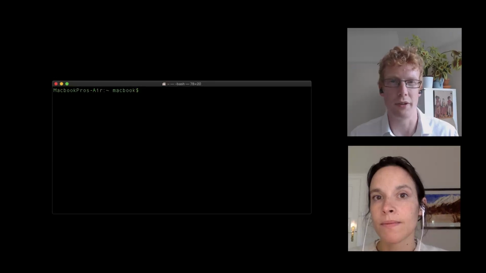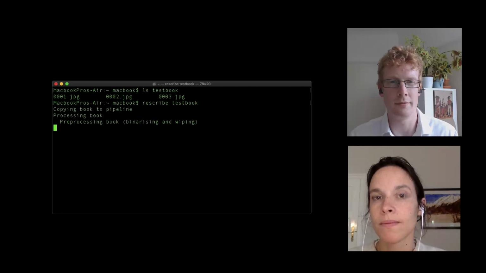Let's do a quick test run of the Rescribe tool so you can see how it works. We've created a directory called testbook with 3 image files in it. We can process everything in the directory by just running rescribe testbook. You can see the Rescribe tool going through the steps of pre-processing, OCRing, and analysing all of the book's images. As mentioned before, during pre-processing, each page is binarized at 3 different thresholds, and the margins are cleaned up. If your book had annotations or marginalia, then these will be removed for the sake of a better overall result.